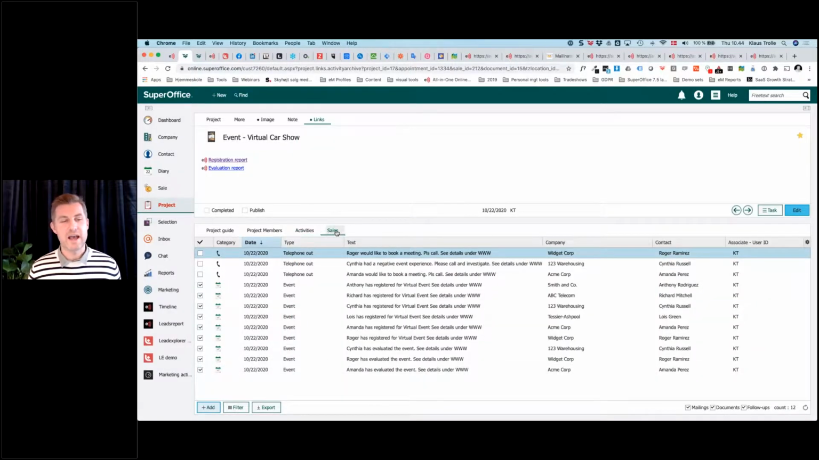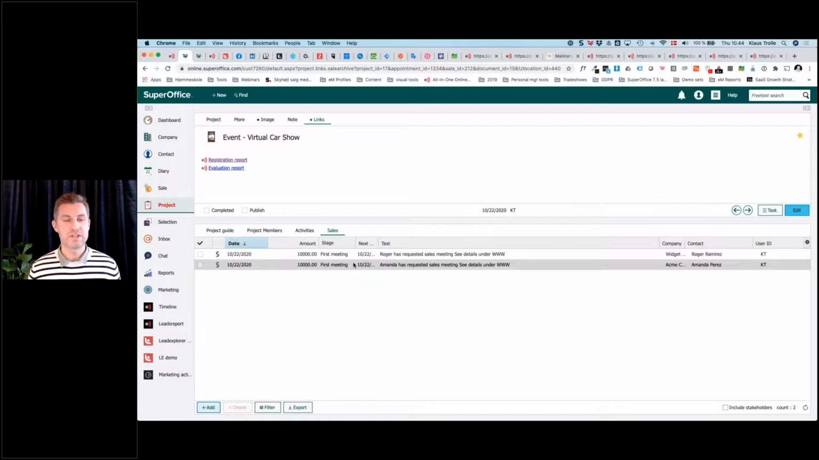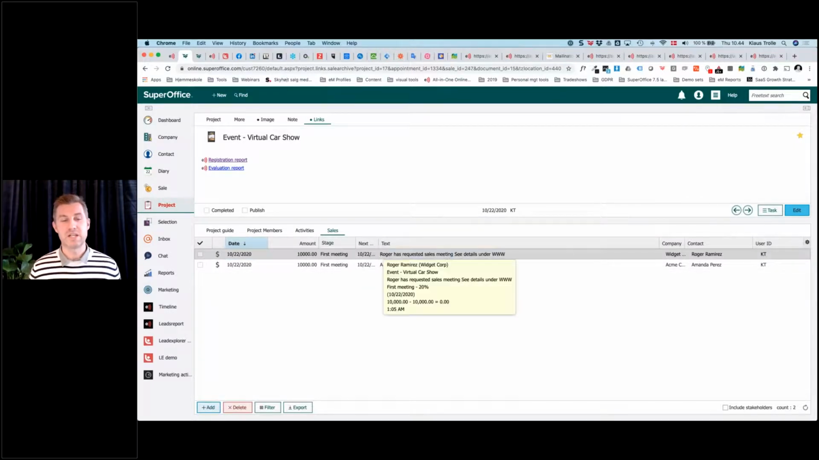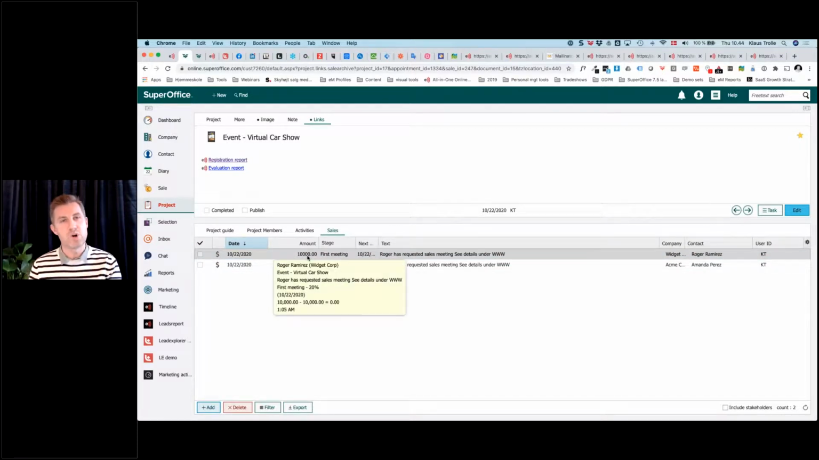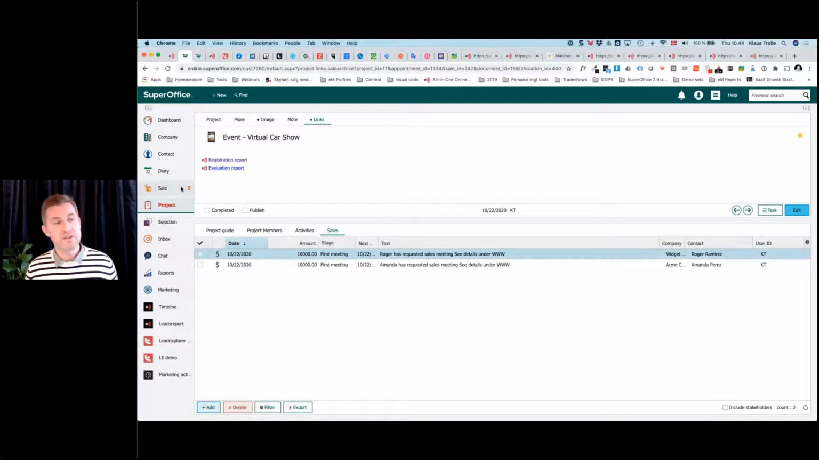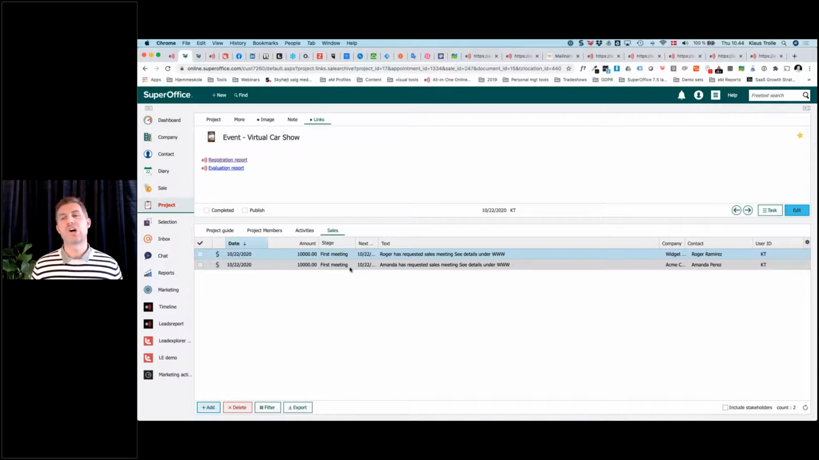And on the sales tab, I also have a potential sale. Roger has requested a sales meeting. So at this point, I can generate a sales pipeline, create potential sales in SuperOffice on the project, which also obviously ends up on the sales tab, on the company and the contact tab, in all the places you would expect based on the event participant behavior in this particular form. So that's a pretty nice way to be able to fill sales pipeline, which will then feed into the dashboards and all of the stuff that you're familiar with in SuperOffice.